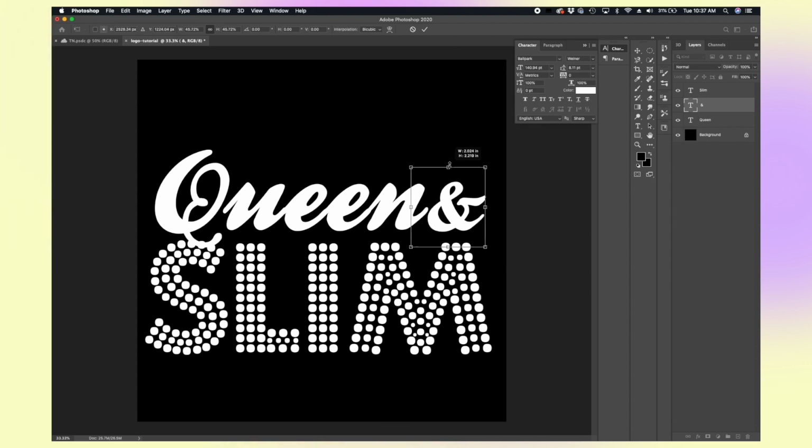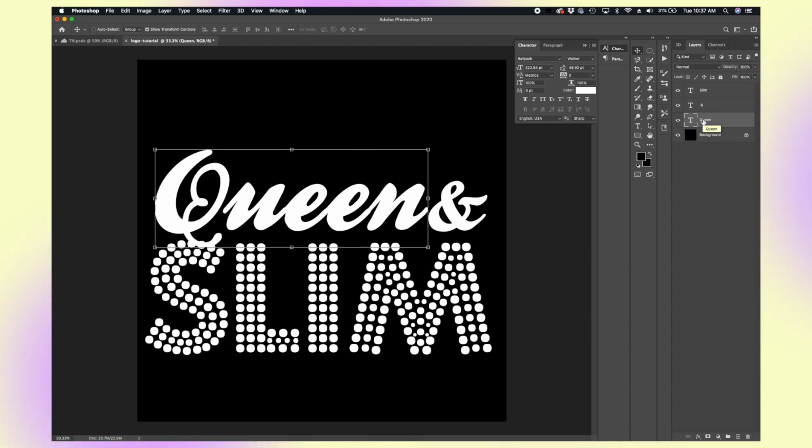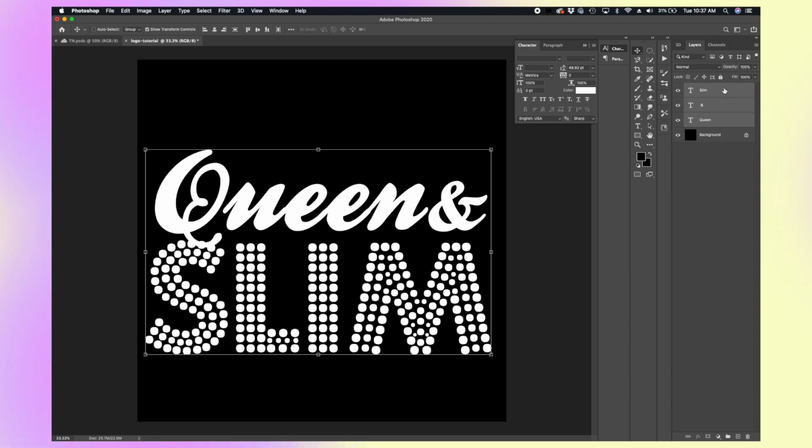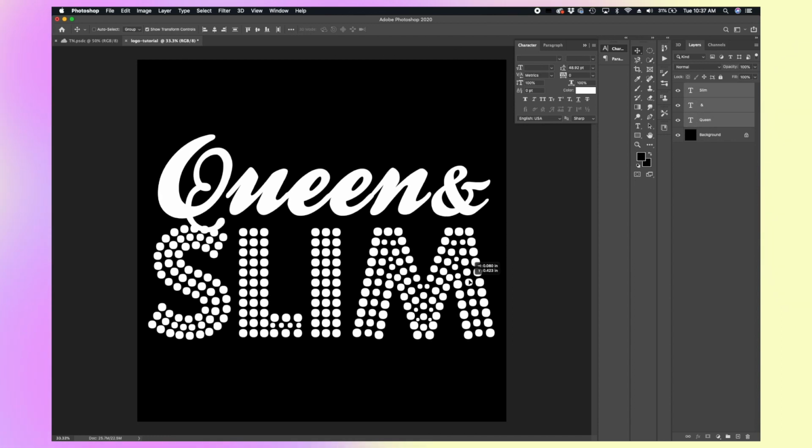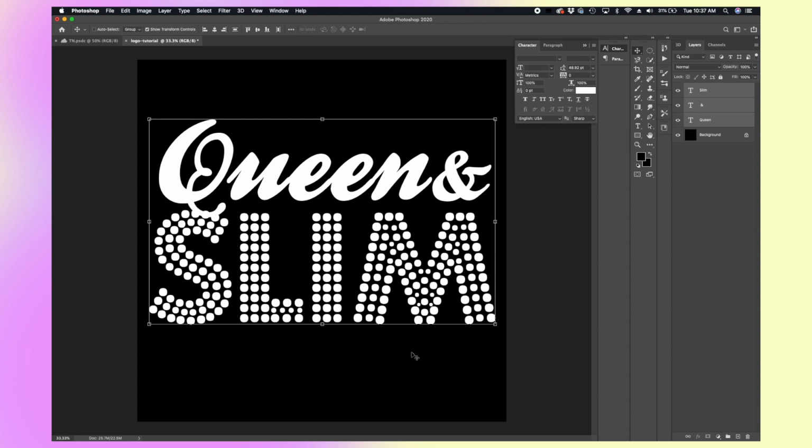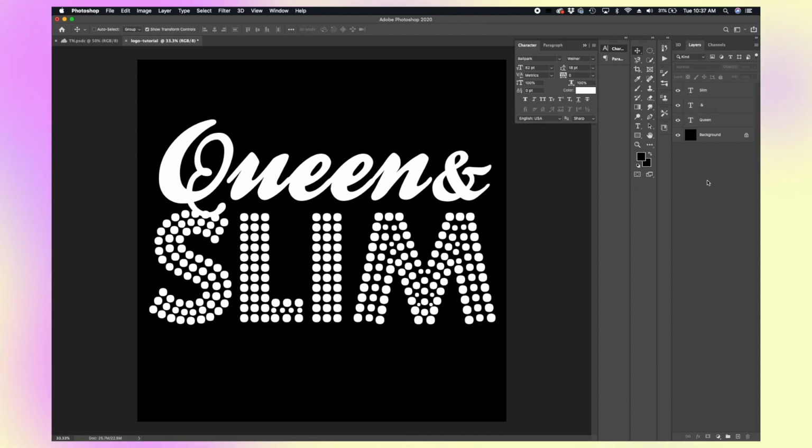And then I'm going to actually select all these layers. So I'm going to select Queen in the layers panel. I'm going to hold down shift to select all the way to Slim, and that'll select everything for me so I can kind of move it all together. And then I'm just going to click off to the side, to the empty space in layers to deselect that.